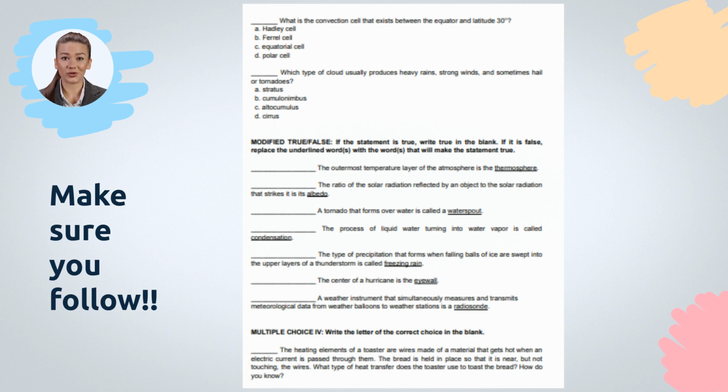Next, we have modified true or false. If the statement is true, write true in the blank. If it is false, replace the underlined word or words with the word that will make the statement true.